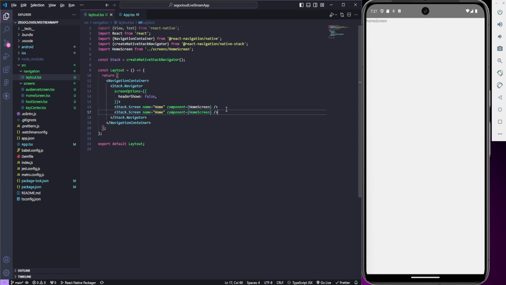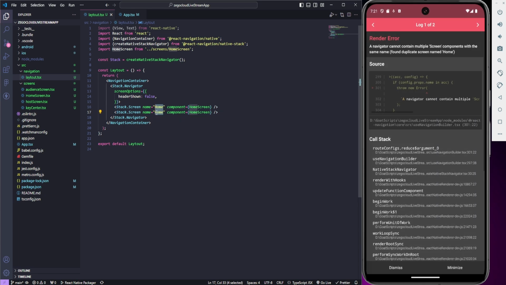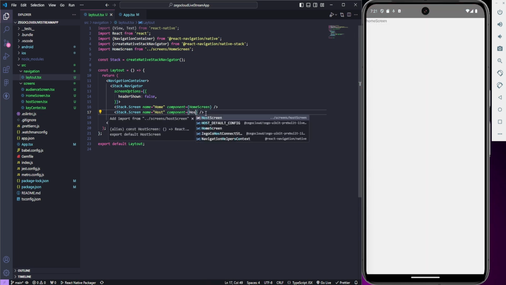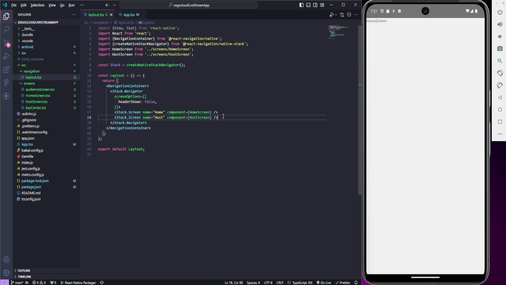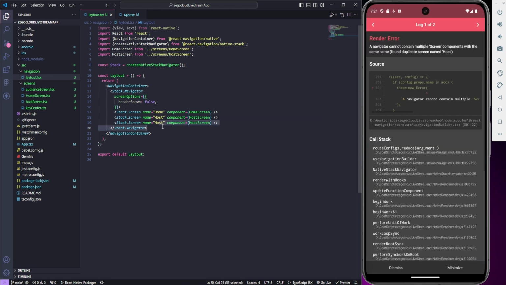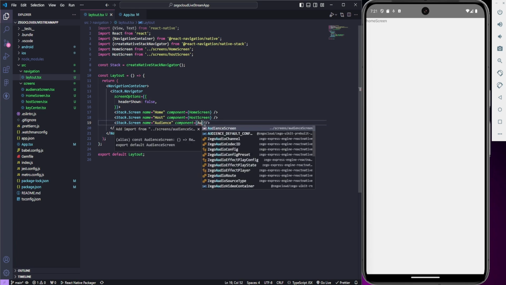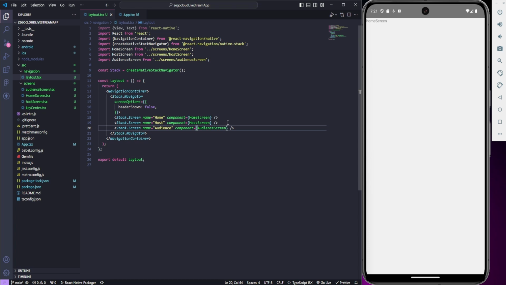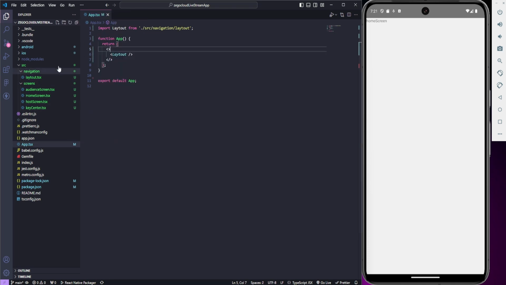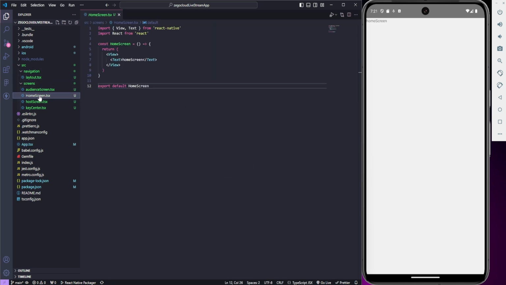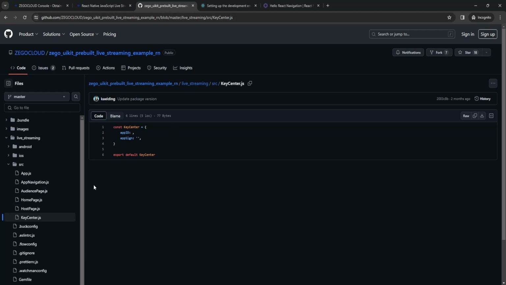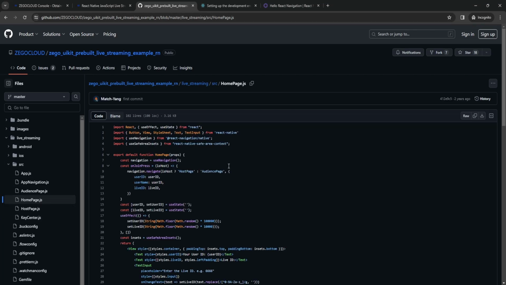What else do we need? We need one more screen, the host screen, and one more is the audience. So AudienceScreen. Okay, let's save it. Let's close our layout. Let's close our app. Let's go to our home screen. From here, let's go to our simple code. Let's go to home page.